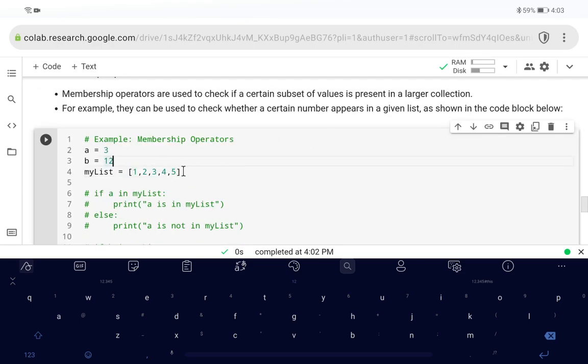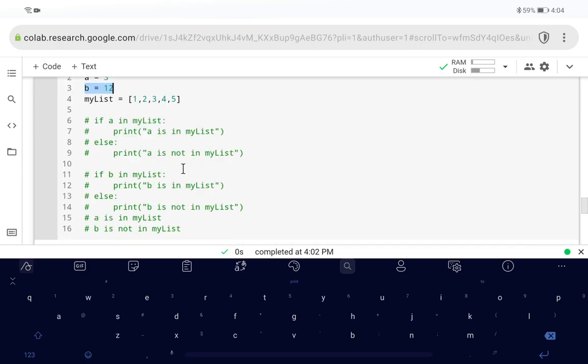For example, they can be used to check whether a certain number appears in a given list. So we have this list called mylist: 1, 2, 3, 4, 5, and we have two numbers, a equals 3 and b equals 12. It's very apparent that a is indeed listed in mylist, but b equals 12 is not included in mylist. But do you need Python to tell you that? Yes. Without breaking a sweat, you can write the code which asks Python, can you really check this for me? Even though it's as bright as day, it's okay.